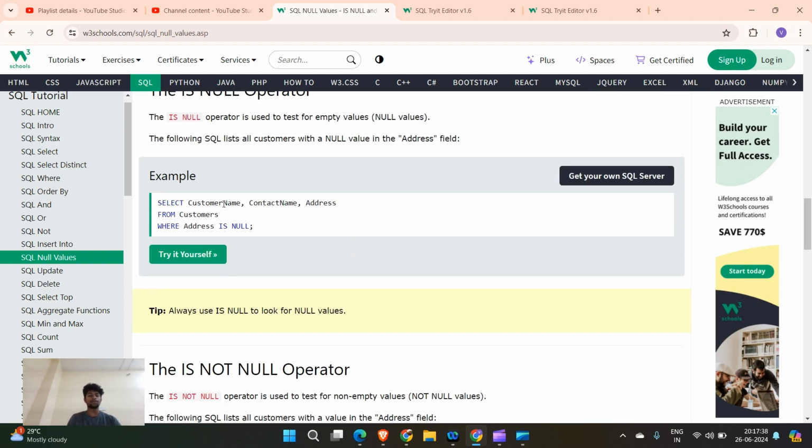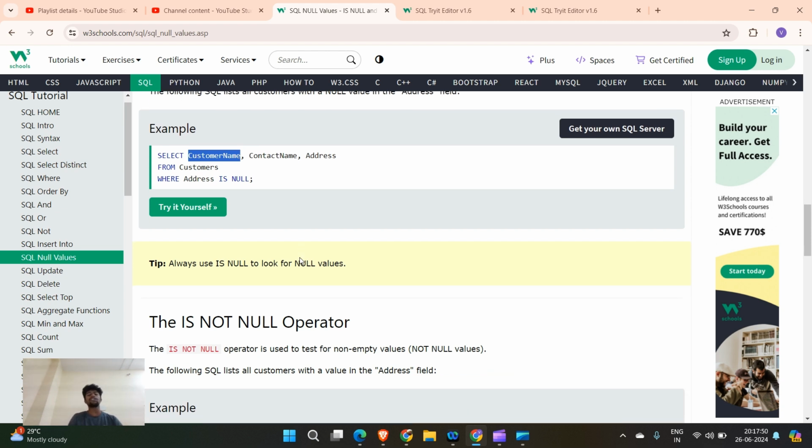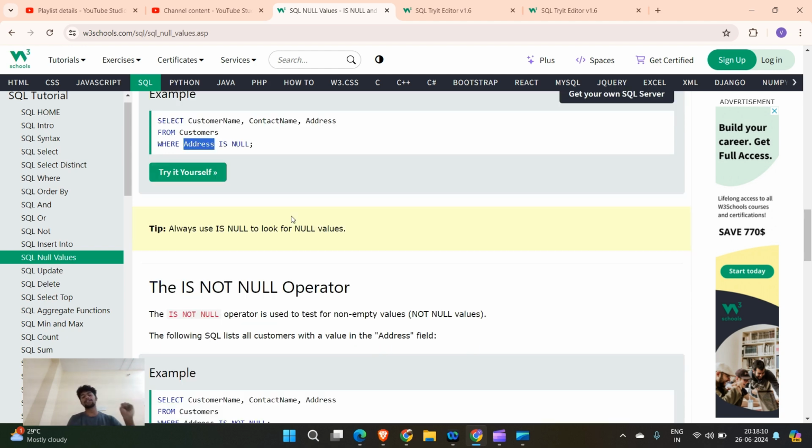Here, from this Customers table, they want customer name, contact name, and address, where they're checking the condition: whoever has given the address as null. Suppose the customers didn't give the address, and you want to find those details, like the customer name and what contact name he gave. In that way you want to extract that information. So how can you do that? These are the conditions you can pass. In that entire data, if the address is null, I want to get this information.